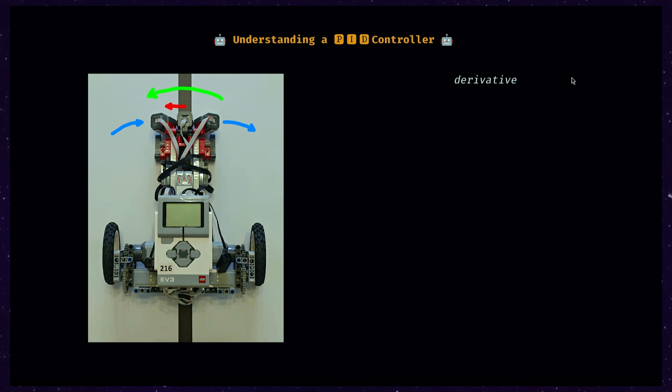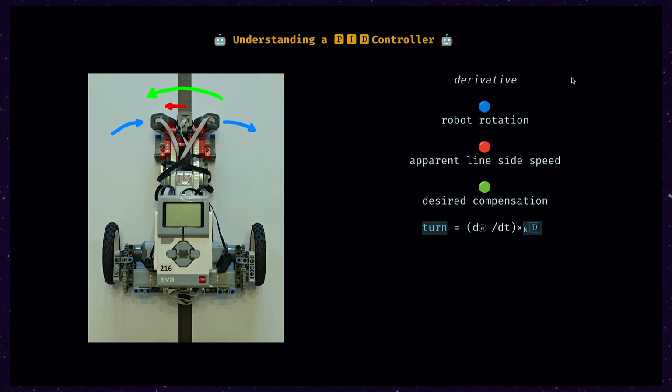About the D part, derivative: the robot is turning, so it has a speed, which means that the line below the robot has an apparent speed relative to the robot, which you measure with the derivative of the error. And so what you want is to make a compensation for this, because in this case you are already at the center. You don't want to switch away, so you have to compensate with the motors immediately.